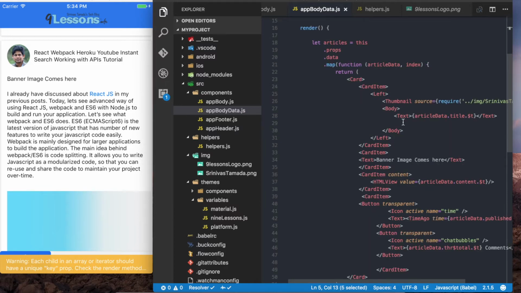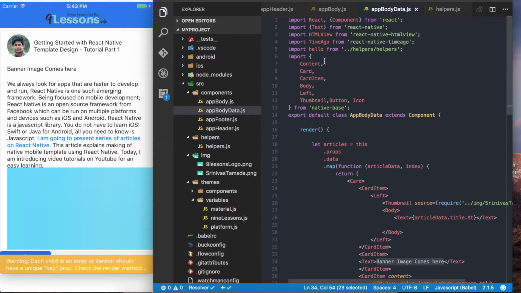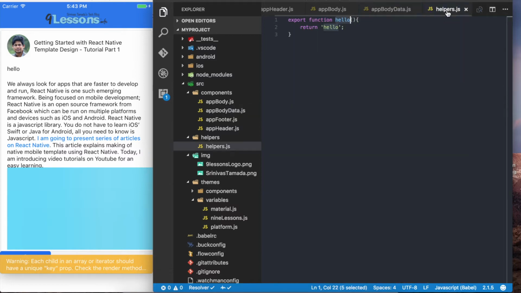Let's use the hello function here. But before that, you need to keep this in braces, because now I'm just going to print hello. If you see the result, hello is coming here because whatever it returns comes here.